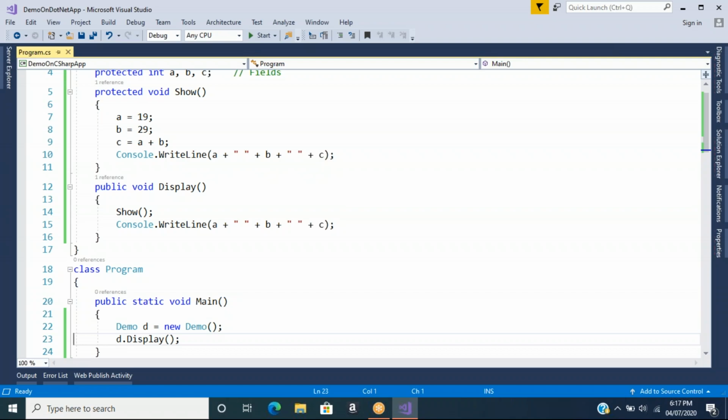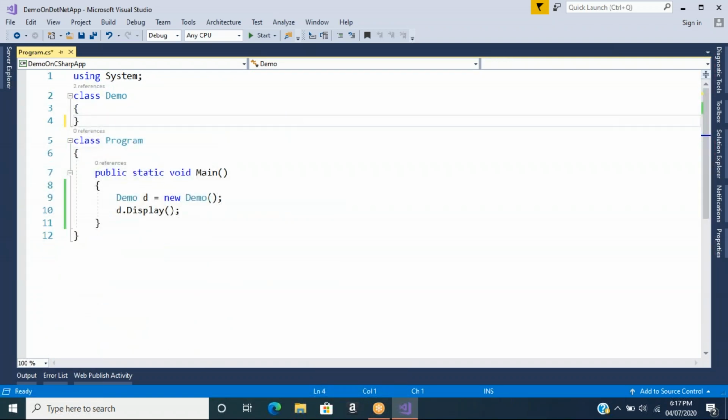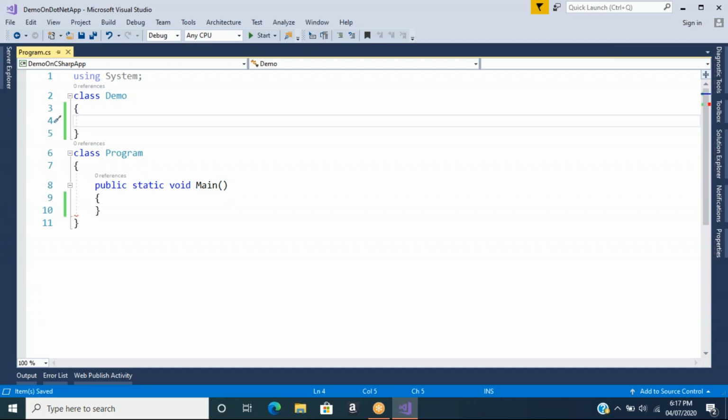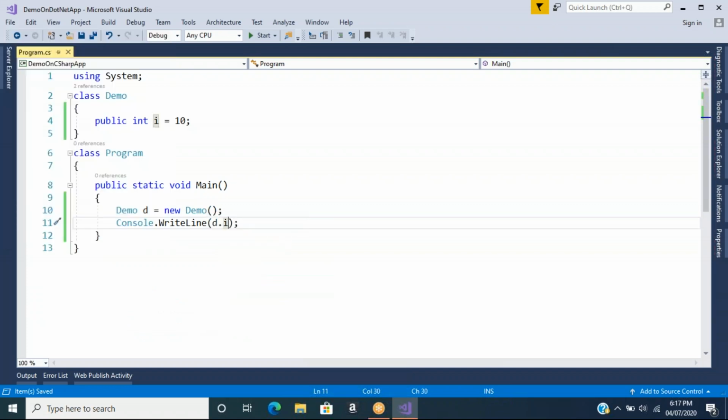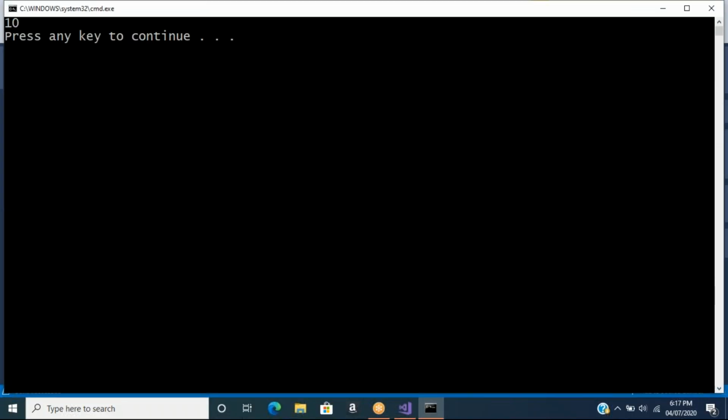Okay, right. Now coming to the next part that we are going to study, what is called data hiding. The simple answer, you'll understand in an easy way. Public int I equals 10. Now create an instance, d.i, and execute. The data is visible now. Yes, visible. I can see that information at runtime. No doubt.